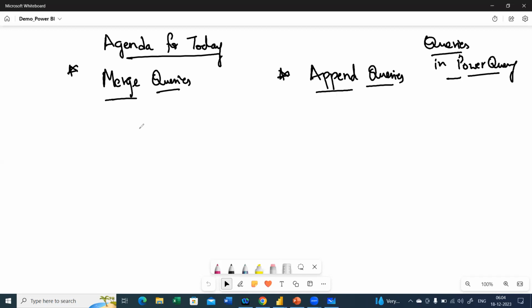Next, we have got append queries. So these are the two things that we will keep in mind when we are talking today. And I want you to understand the difference between these two queries, because any interview question would be based on merge and append queries. And in merge queries, we will discuss the concepts of joins as well.